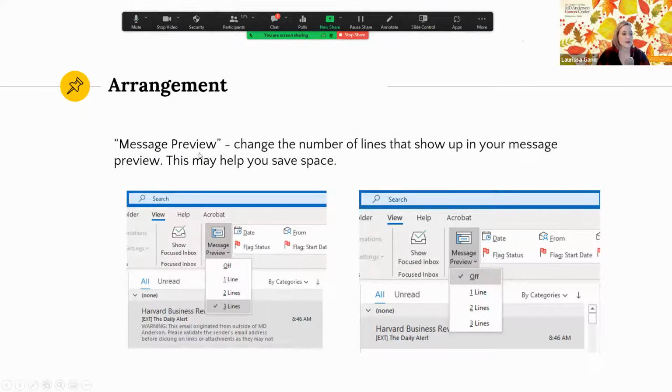So to go more in depth, that message preview is this that you see. You can turn it off to kind of squish it down and make it smaller. Like maybe you don't need to see those lines. You can also choose 1 line, 2 lines, 3 lines. This may just give you a little bit more space in your inbox and you could play around with that.